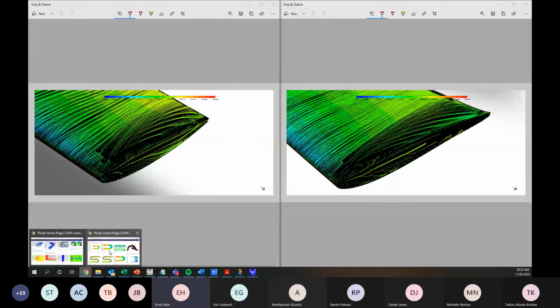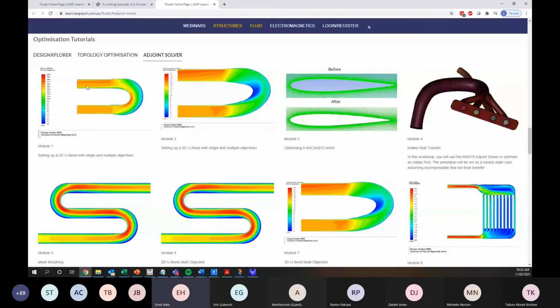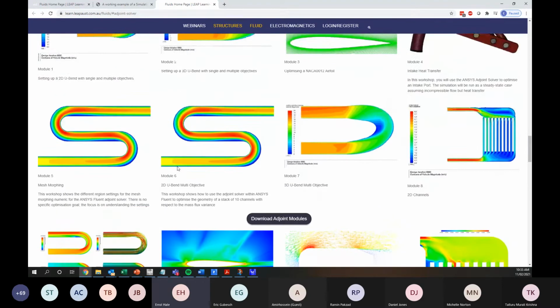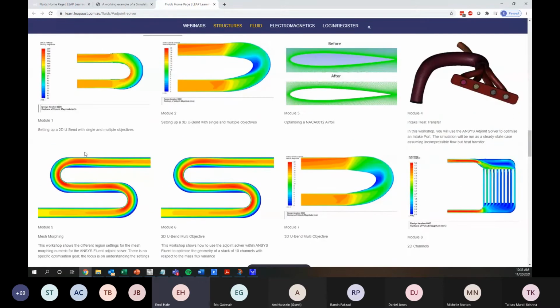So that's adjoint solution. You can see here there's a bunch of tutorials you can go through where they optimize for the shape of a pipe for a reduction in pressure drop, optimize the shape of the airfoil for lift over drag, and you can see that there's quite a few actually. So worth having a look if you're interested in the adjoint solver.